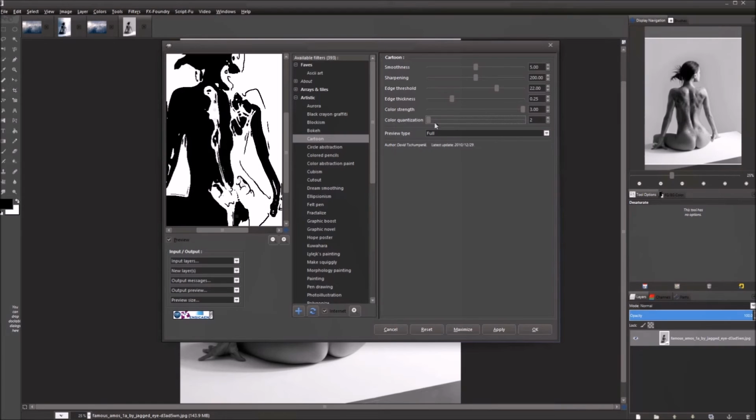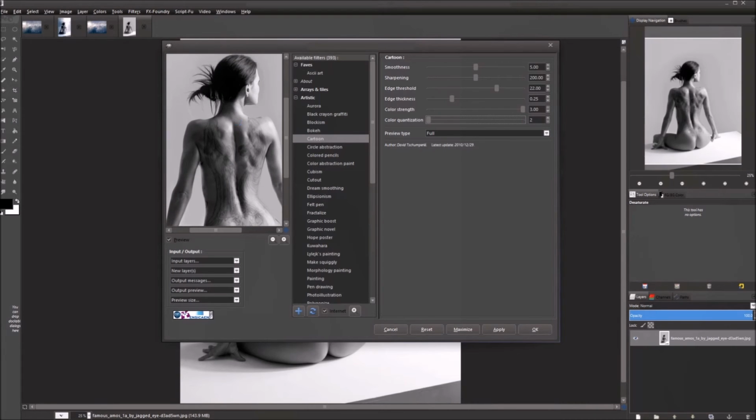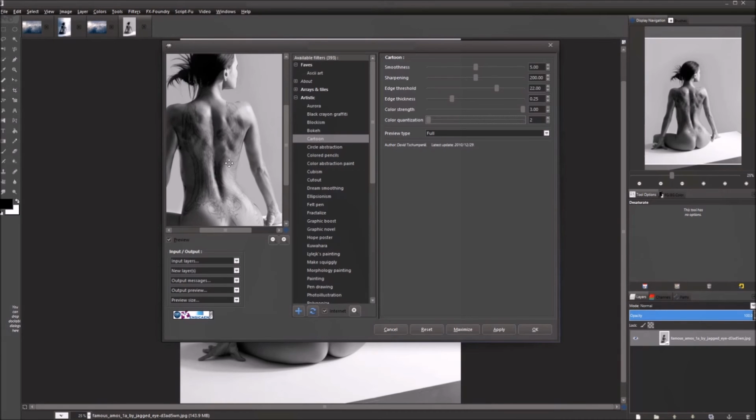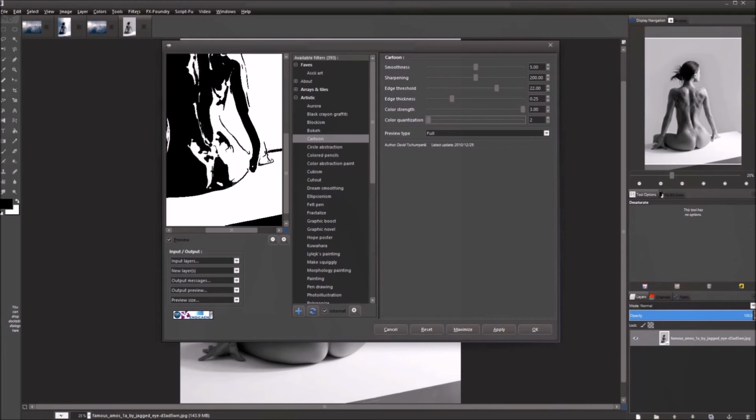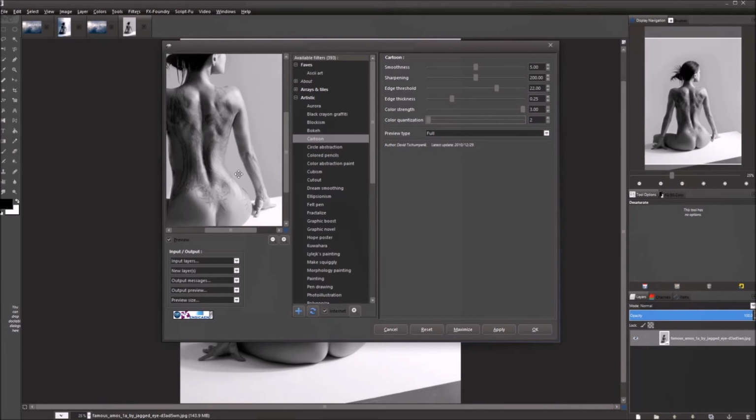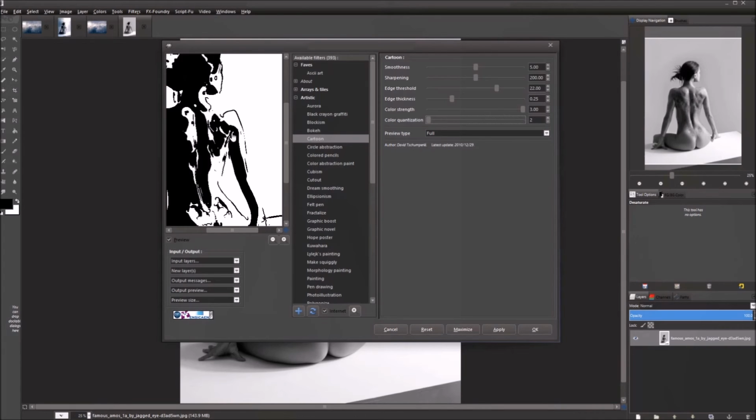So color quantization, sorry. If we bring this all the way down to as low as it'll go, to 2, it's only using black and white now, which can be a cool effect if that's the look you're going for, but that's not the look we're going for. So it's taking all the colors all the way out, and now all you're using is black and white. It's on 8 by default, so let's go up to 12. And let's go up to 20.